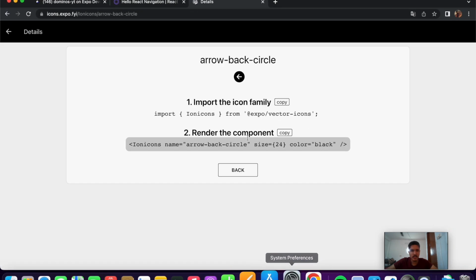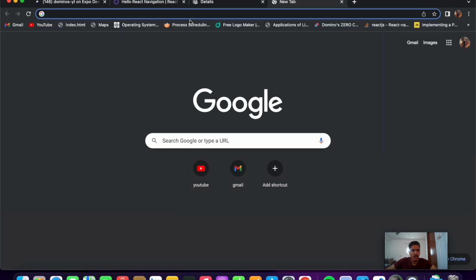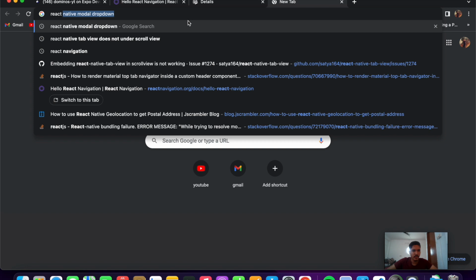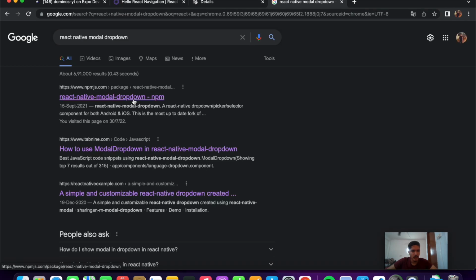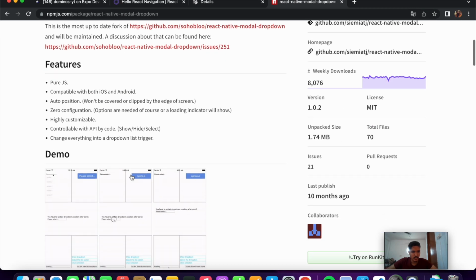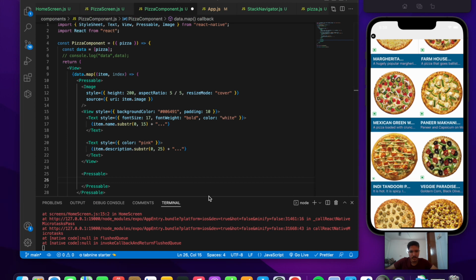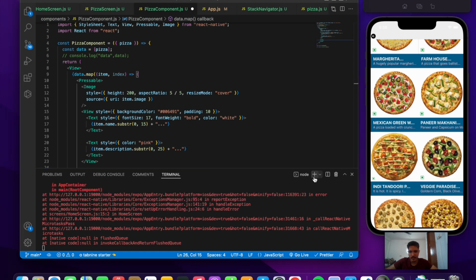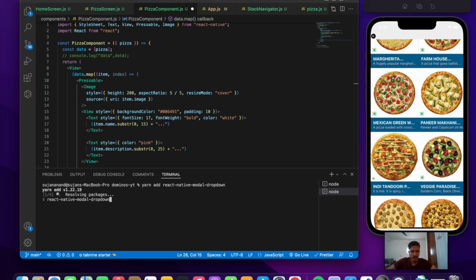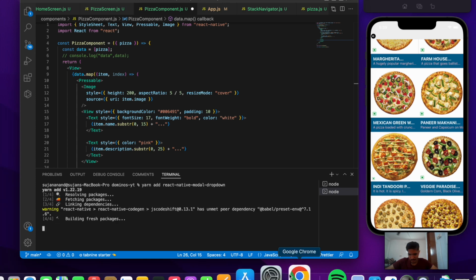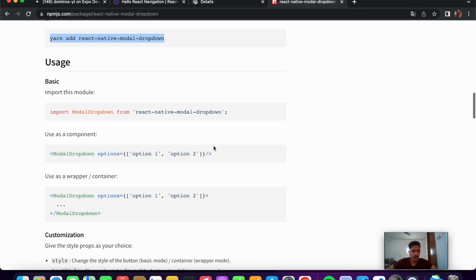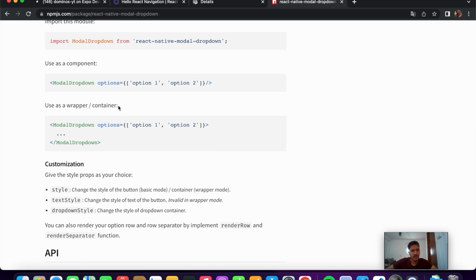To select the size, we have a dependency called React Native modal dropdown. So let's go to this link, and first install the dependency. Since we're using yarn, this one. Let me open up a new terminal, paste it here, hit enter. Okay, so next thing is we will just start using this.